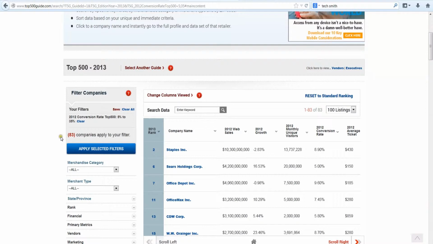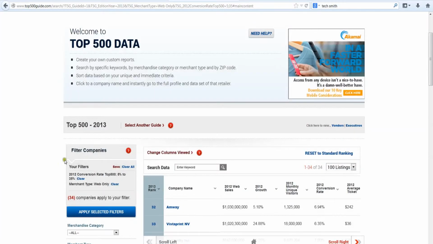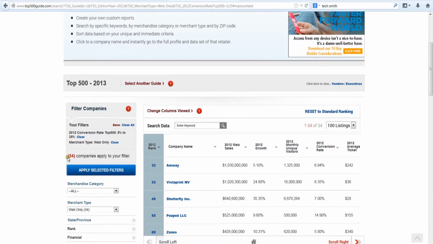From this group, you may want to focus on web-only merchants with the highest conversion rates. To do that, retain your conversion rate setting and click on Web Only. You'll see the initial list has been pared to the 34 web-only e-retailers.